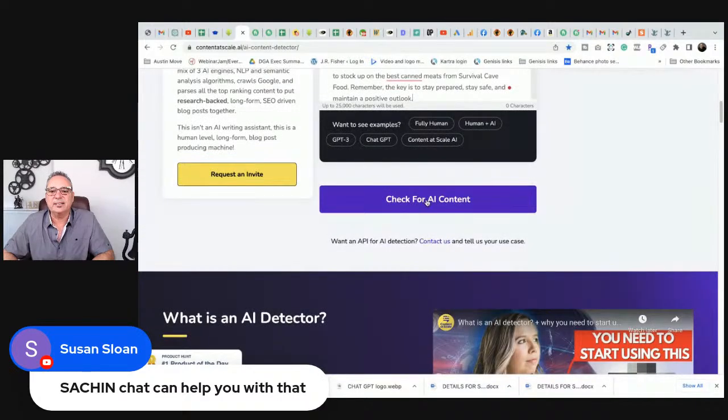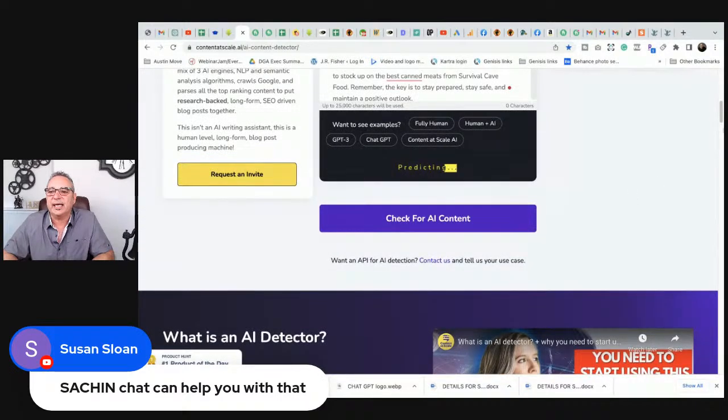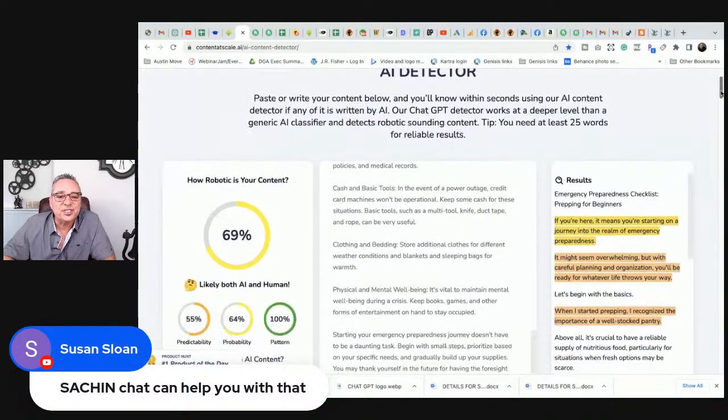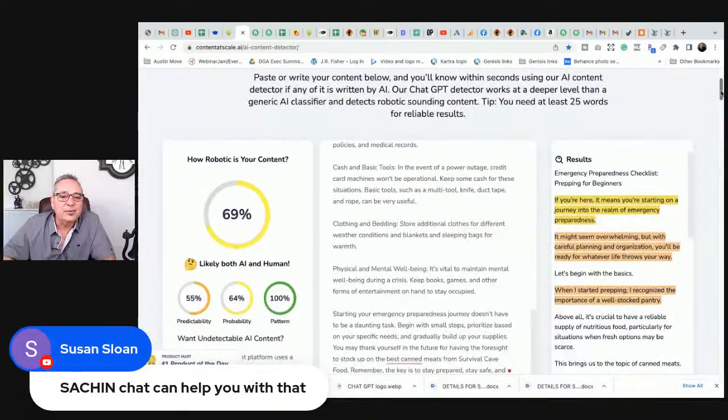Now watch this. I'm going to scroll down until I get right here and click check for AI content. It is checking right now. I'm going to scroll up to the top. In just a second, it says it's 69%. Now that's pretty good. It says there's a 69% chance that a human wrote that, but there's still predictability. It's got these other scores on here.